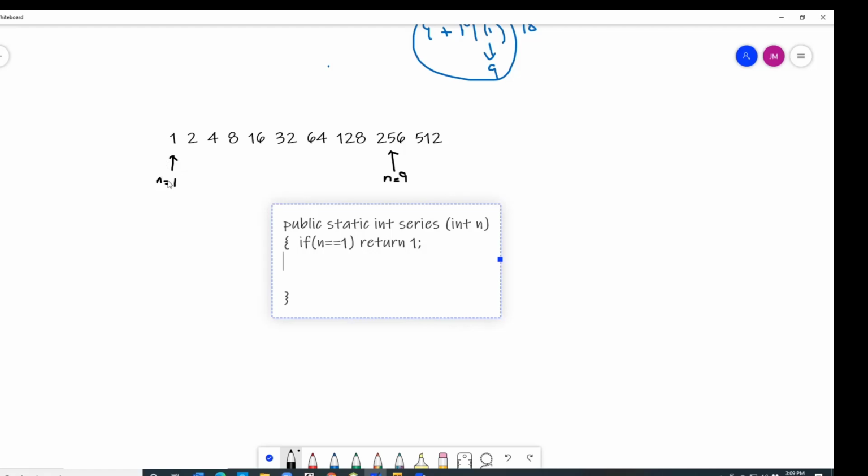Okay, but suppose n is not 1. Here n is 9. If I know the answer for 8, does that help me? Well, yeah, if I know the answer for 8, all I have to do is double it. In fact, 1, 2, 3, 4, 5, 6, the answer for 6 would be 32. But if I knew the answer for 5, I just double it to get the right answer. So otherwise, I'm going to return 2 times the value of the one before.